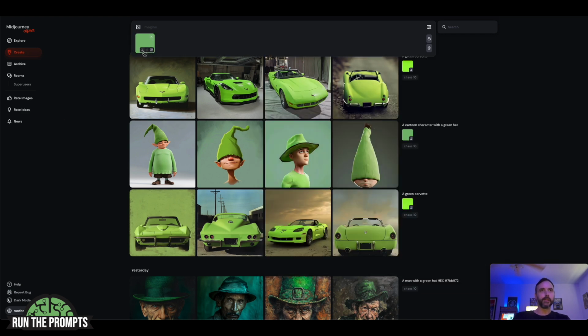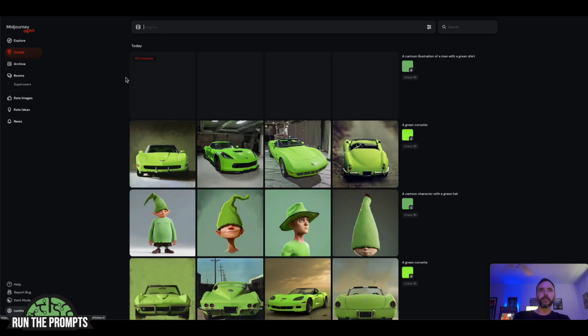So now you have it, and you want to select this again for character reference. So now we have the run the prompts green, and we're going to use the run the prompts green for a new character. So let's say a cartoon illustration of a man with a green shirt. Again, very simple, just for the sake of the example.